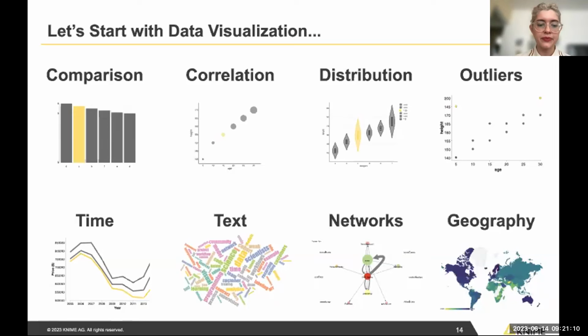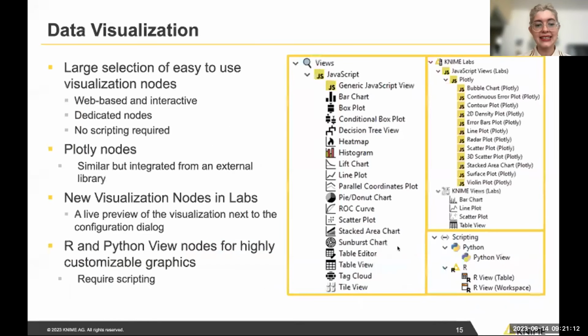And KNIME has a large variety of data visualization nodes that basically tackle all of these different tasks. And they come in different flavors as well. The most important ones are going to be the native ones. They are web-based, they are interactive, and they require no scripting. So they are going to be in the node repository that you saw in that slide with the platform, and you will see again in the demo.